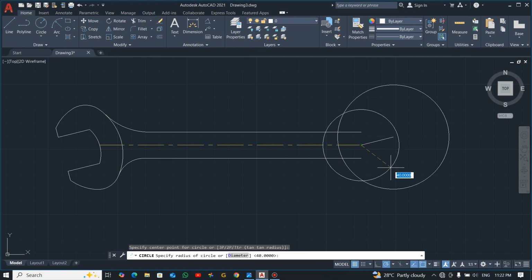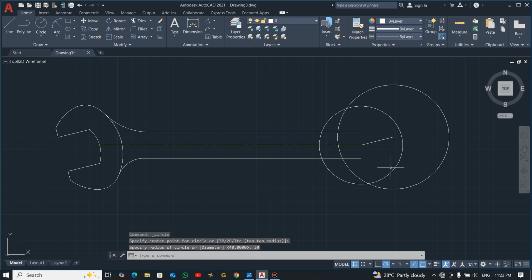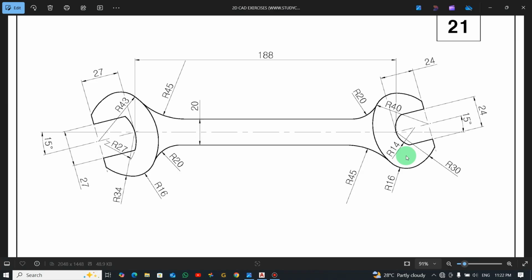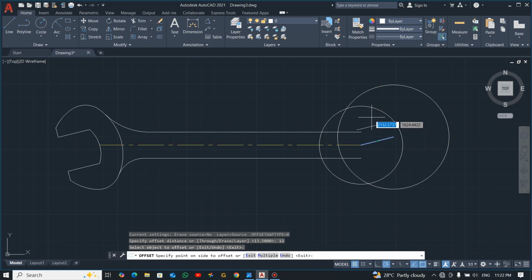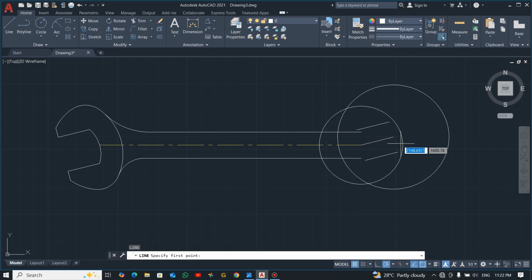click here, 30. Okay, but before that I would like to offset. Let's offset this one. You can see it's having a distance of 24, so let's offset 12. Let's pick this one up and bring it down. Good. So we can draw a straight line at the end and extend it.